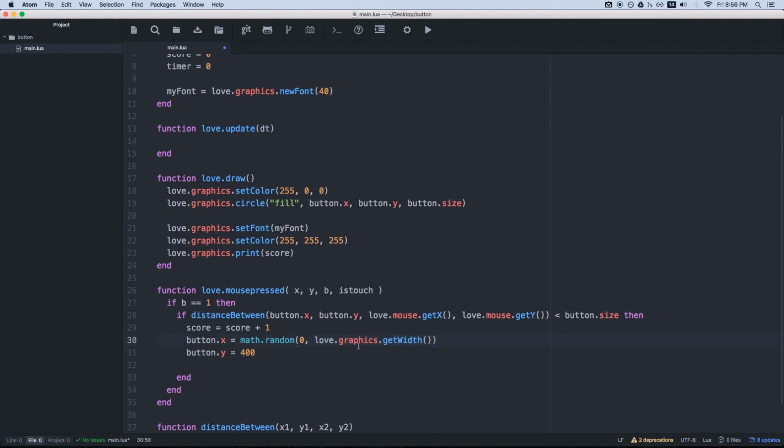So essentially, let's say the width of the screen was 1000 pixels. It would return an integer between 0 and 1000, which is exactly what we'd like. It'll put the x position of the button somewhere randomly in between the left side of the screen and the right side of the screen.